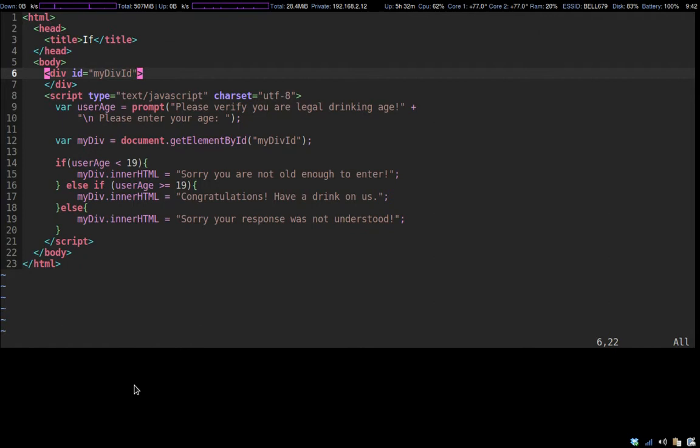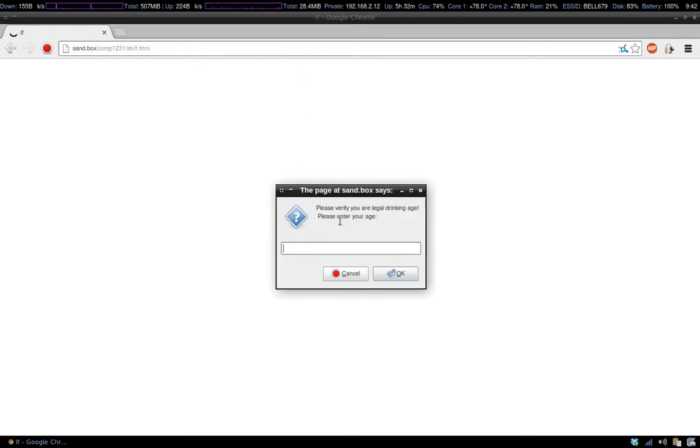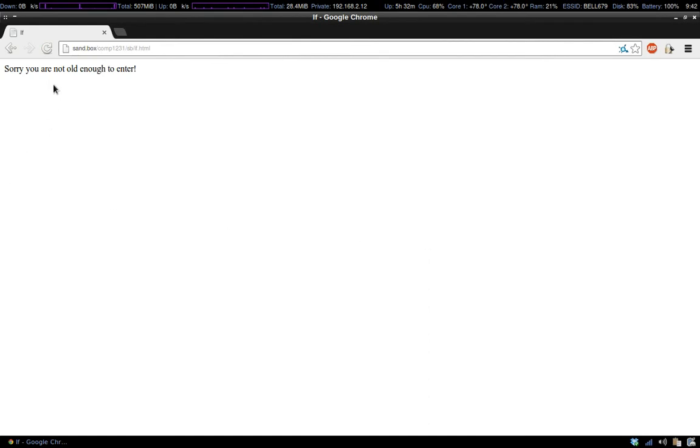So what I'm going to do is we're just going to go over to our browser, and we're going to run this page right now and see what happens. As you can see, the pop-up box came up. It's asking us for our age. Okay, so right now we'll just put in 6. And as you can see, it said, sorry, you're not old enough to enter.